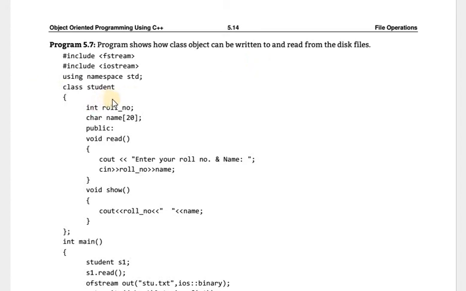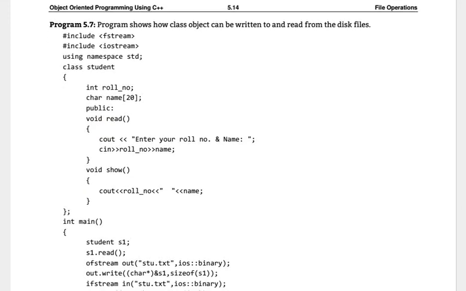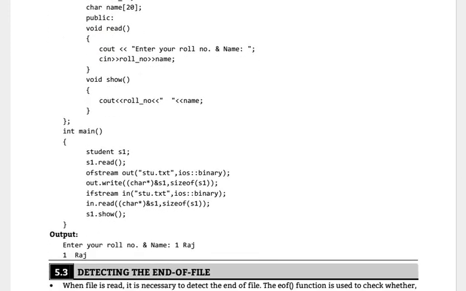Now see here class student, integer roll number, name. By using this public void read function, we are taking the input from the user for roll number and name, and by using the show function we are going to display the roll number and name of the person. Now student S1, S1 is the object of class student. S1 dot read, here we are taking the input from the user, and after taking the input we are writing this to the student dot txt file.